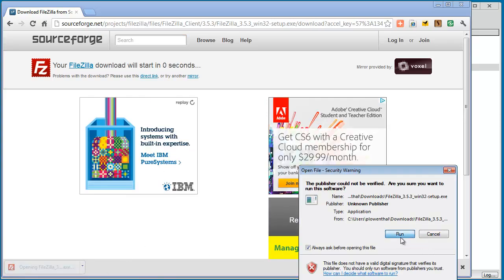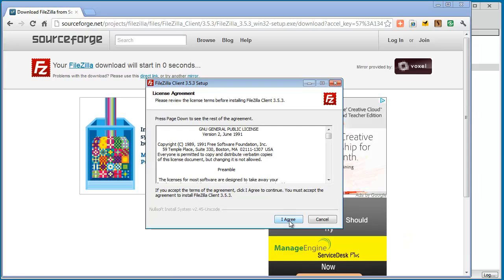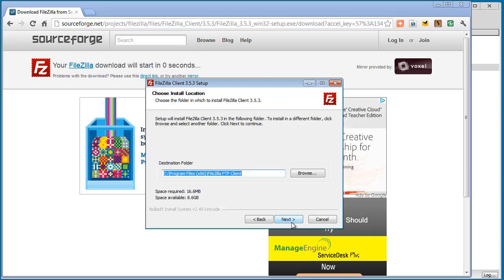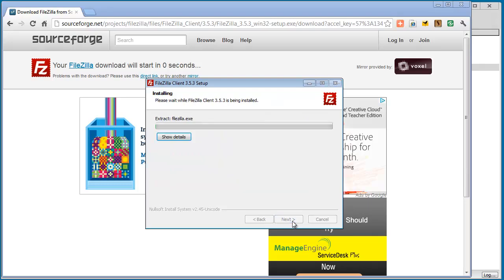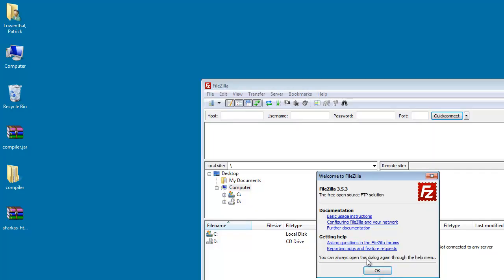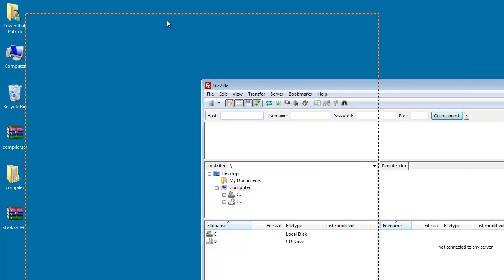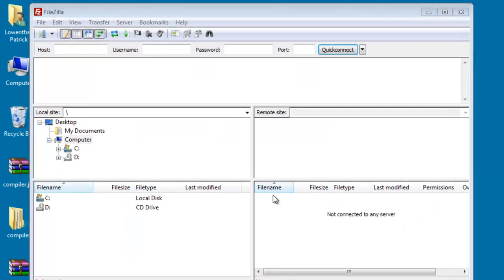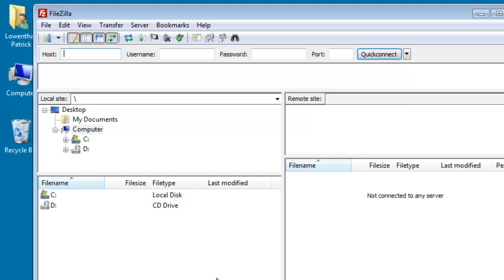I'm going to open this file and run it. Okay, this all looks fine. So it gives me some basic information. I'm going to hit OK, and then I'm going to move this up so you can see it better. Okay, now I'm ready to use FileZilla.